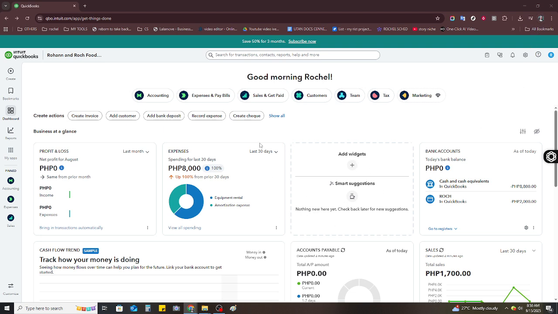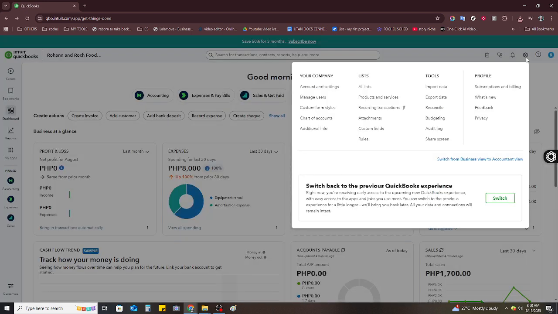Next, let's adjust some settings. Look towards the top right corner of your screen where you'll spot the gear icon, resembling a small cogwheel. Click on it and you'll be presented with a drop-down menu. From this drop-down, select either Account and Settings or Company Settings, which will guide you to a page where you can adjust various preferences for your business.